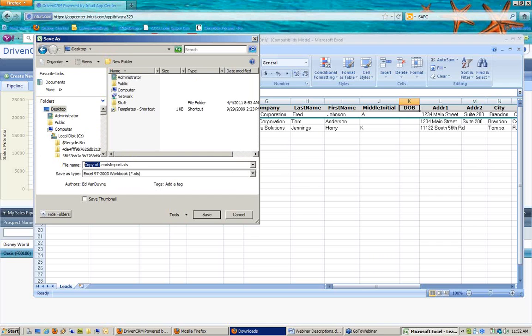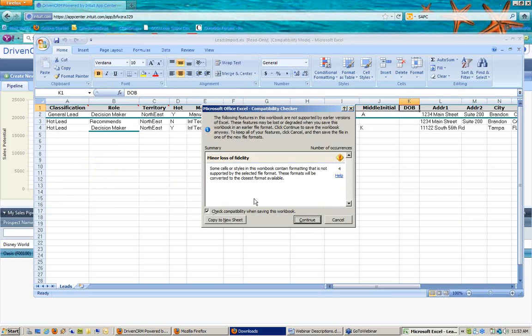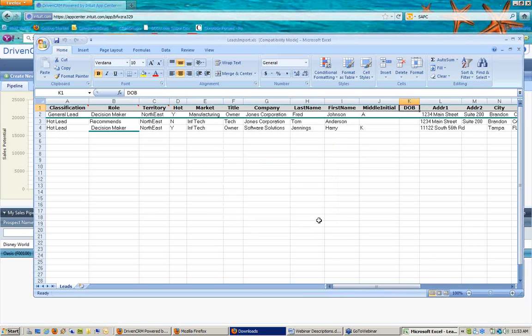And we'll call it just leads import. And we'll save that. Formatting is not allowed. Okay. So that is saved now.